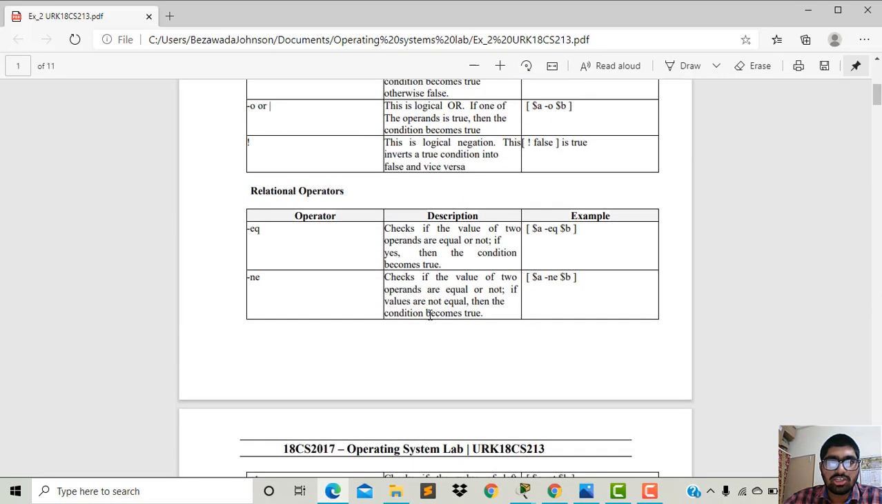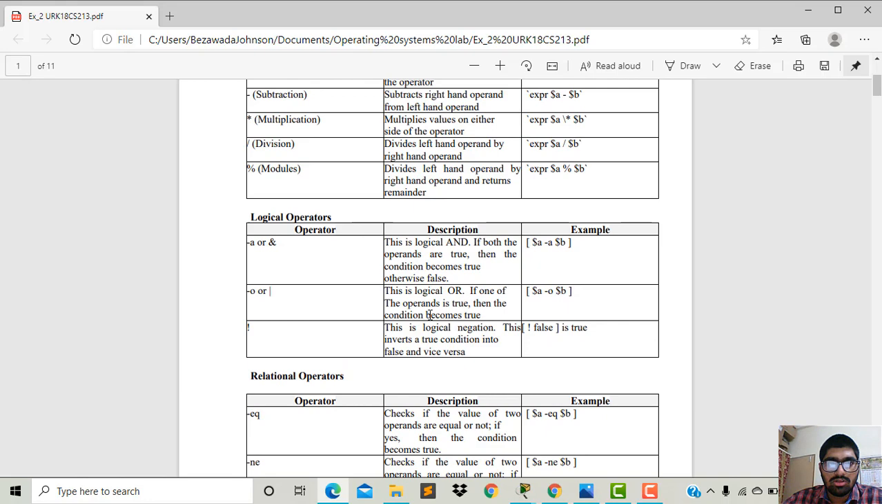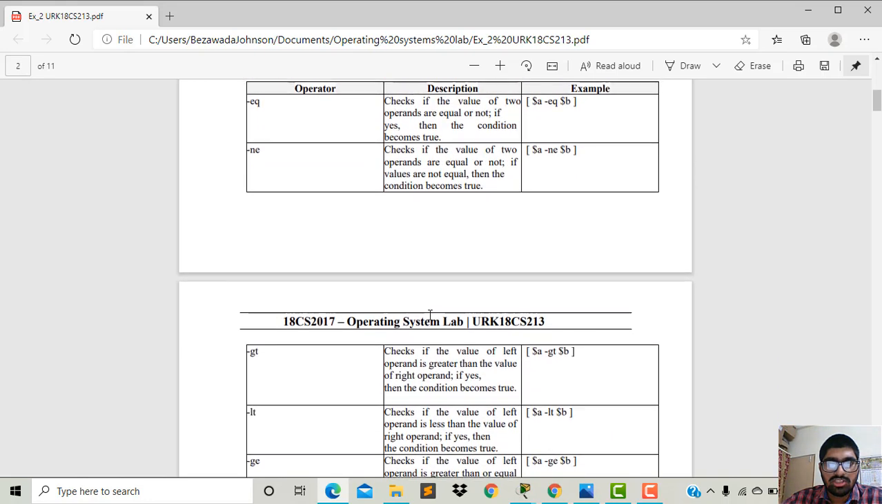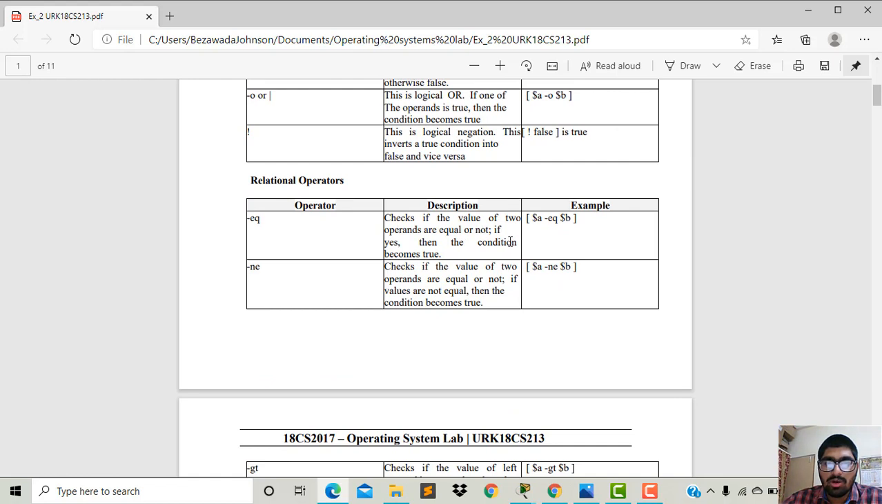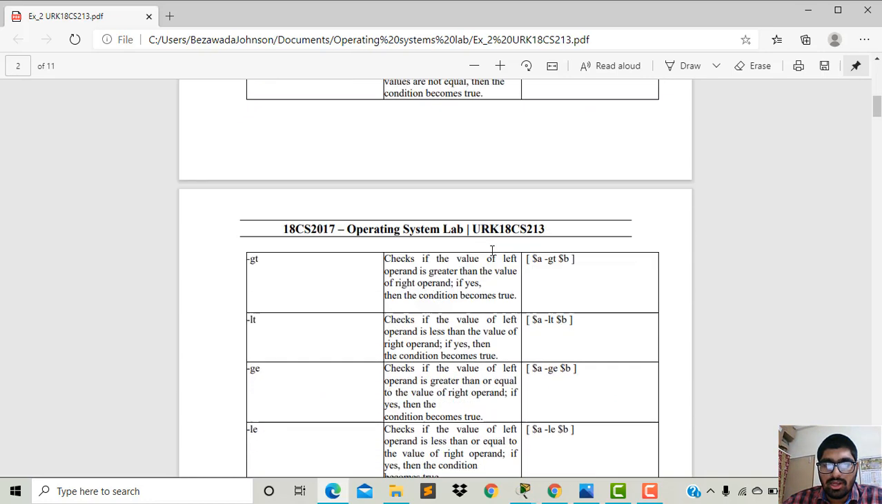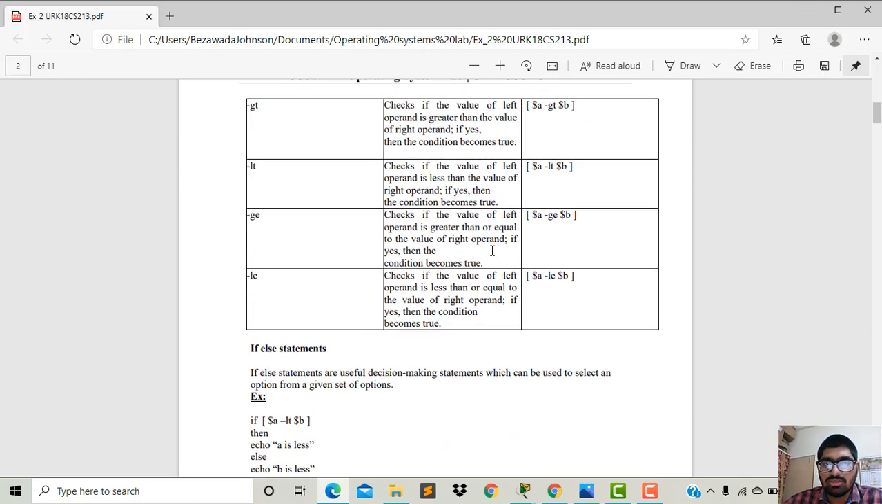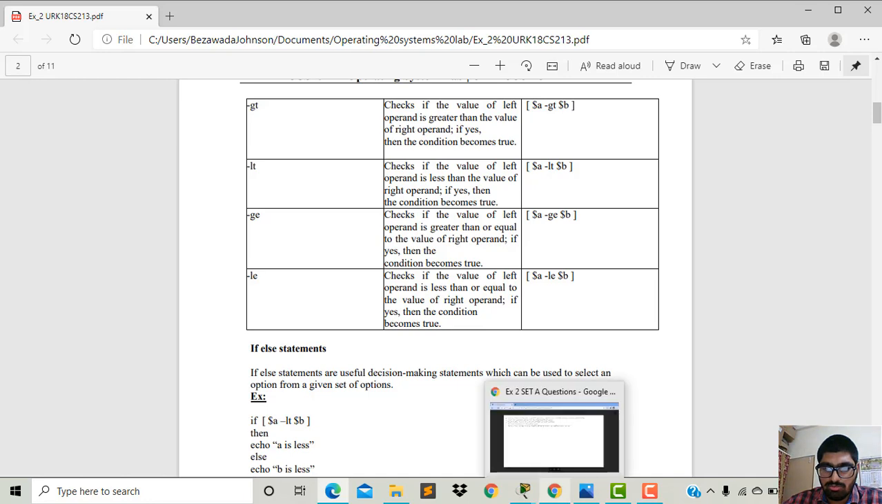Here are the logical and relational operators, which check if the values of two operands are equal or not. If yes, then the condition becomes true. In programming languages we use the symbol equal to, and in Linux we use the symbol minus eq. For greater than, we use minus gt. And we will see it in the program now.